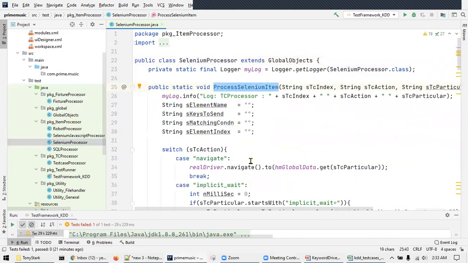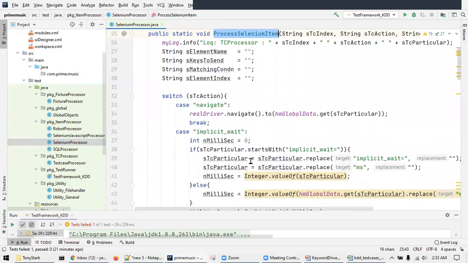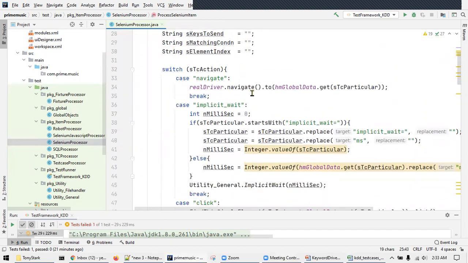So now process Selenium item. Again, I have a switch case here broadly. So what is the Selenium action to be performed, or activity to be performed? So navigate. If it is navigate, then driver dot navigate to a particular URL. So this is where the hash map will come into the picture, which will store all the required keys and the values, right?